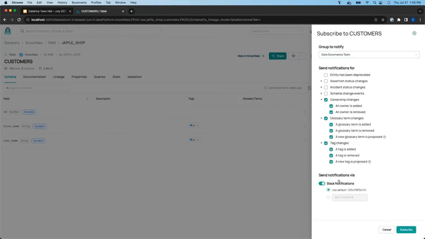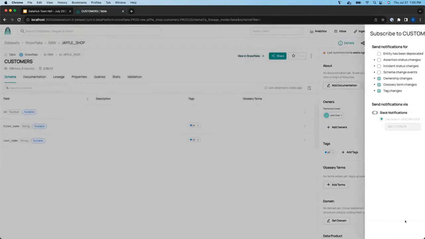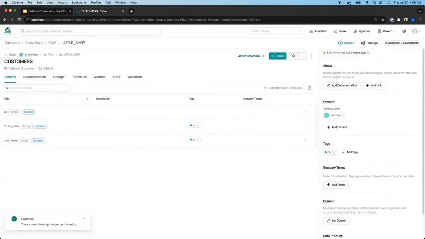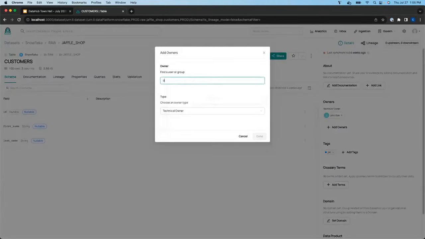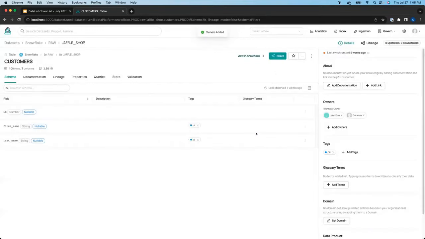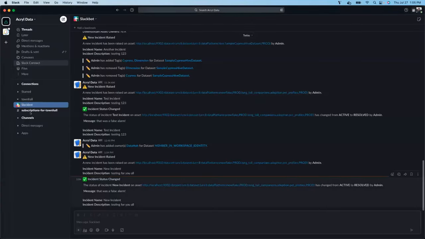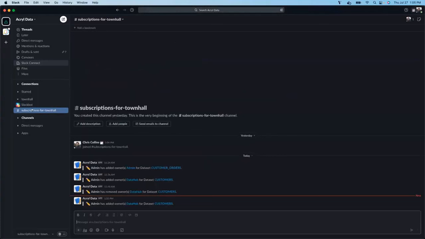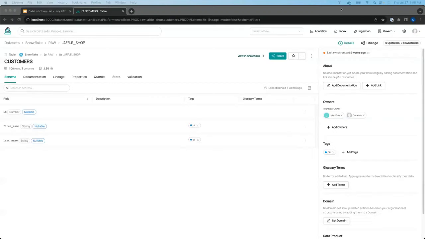I'm going to turn on Slack notifications, and then I have a channel already configured for this team as the default. So now that we're subscribed here, I'm going to just add a new owner. There's a user in my instance called DataHub. And then if I add that, you can see if I go to Slack in this new channel that I set up called Subscriptions for Town Hall, I just received a notification that admin has been added to owners for this data set customers. Very, very exciting.